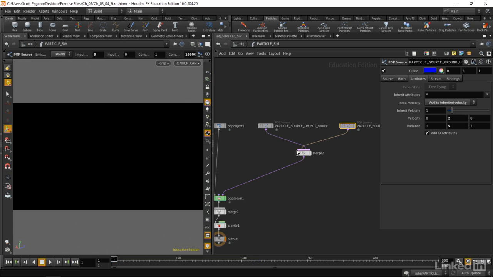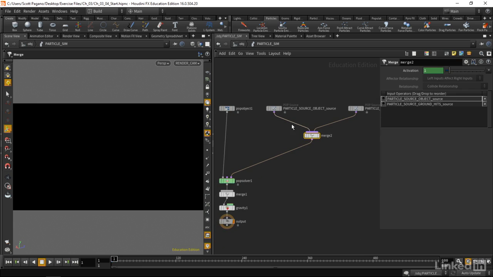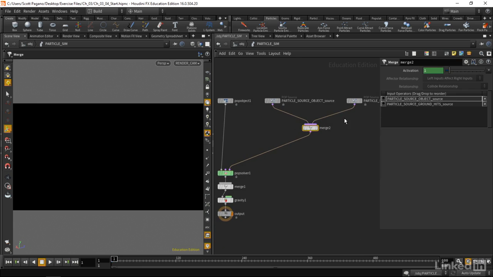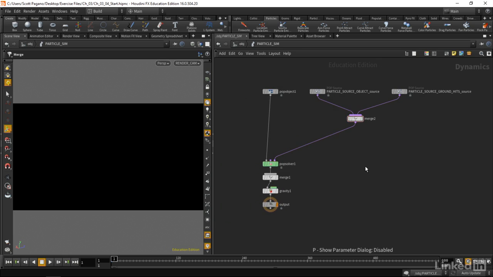I'm going to wire these back together. I'm going to go to the merge node and then reorder these so they are coming in their proper order. It doesn't necessarily matter, but just for cleanliness. So now we are going to continue on building out the rest of the pop nodes that are going to really form and shape the simulation.